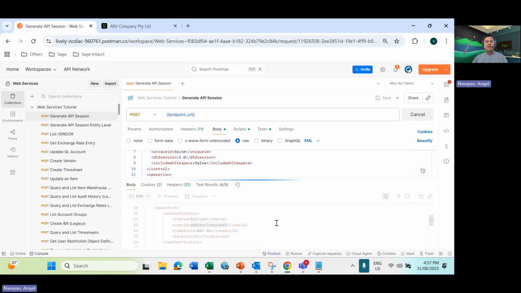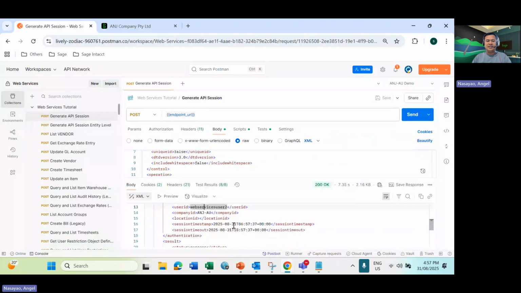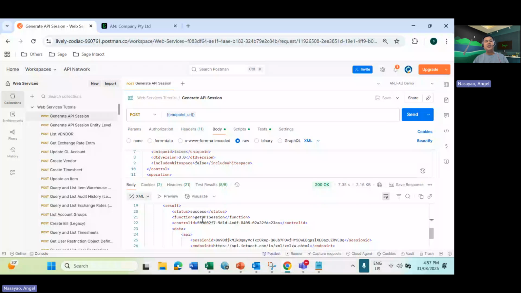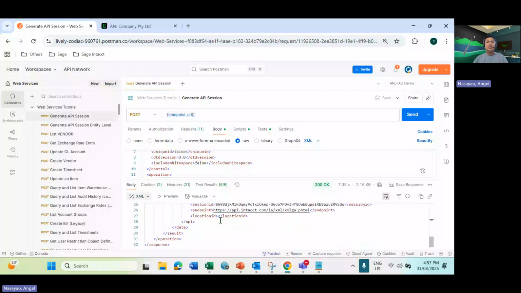Okay, looks like it's doing something, which is good. Okay, I can see here success, which has the web services user. It has the ID web services user 2. And more importantly, status is success, and I was able to get that API session, which is great. Which means that the IP address we have defined under company security is actually working for that specific web services user. So yep, hopefully this quick demonstration helps.